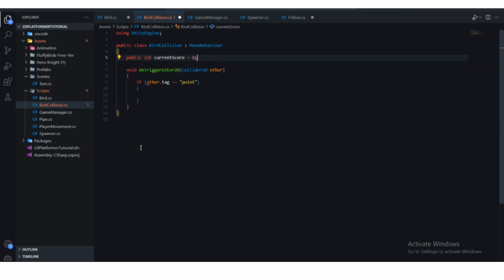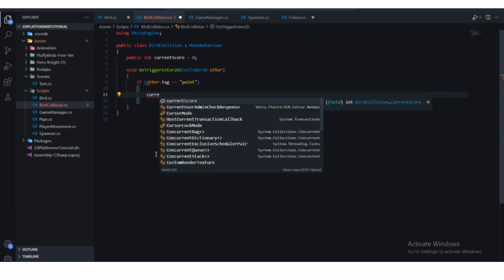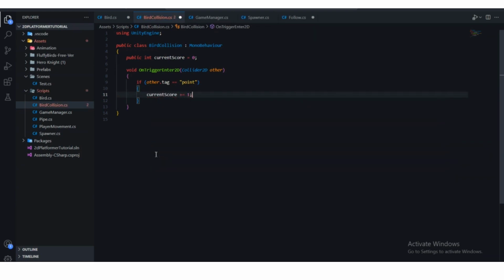You can set it directly to 0, though you also don't need to set it by default. What we're gonna do is increase the current score by 1 unit whenever we pass through that point game object. As we know, we assigned that game object as a point, and we will trigger with it. So we have to type current score += 1, or current score++, something like this.